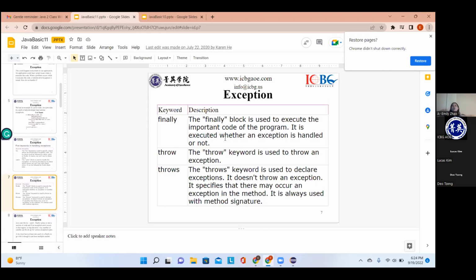The throw keyword is used to throw an exception, and the throws keyword is used to declare exceptions. It doesn't throw an exception. It specifies that an exception may occur in the method you're about to go through, and it goes in the method signature. When it says something like throws IOException, that's how you would use it.